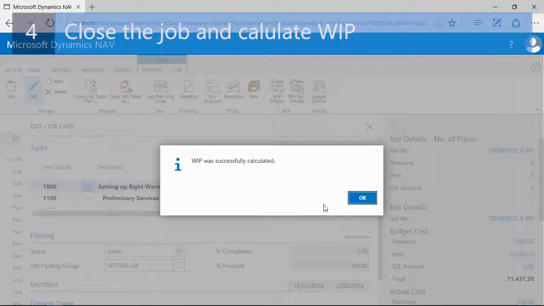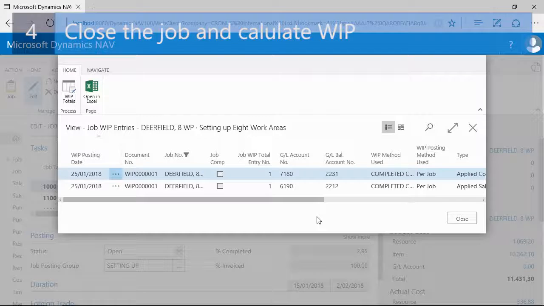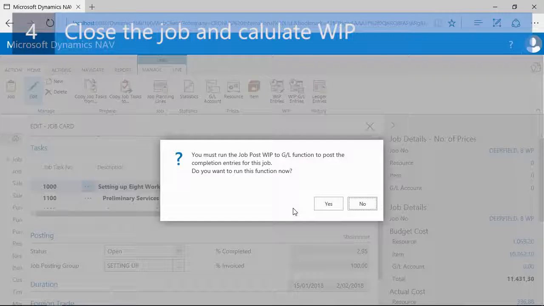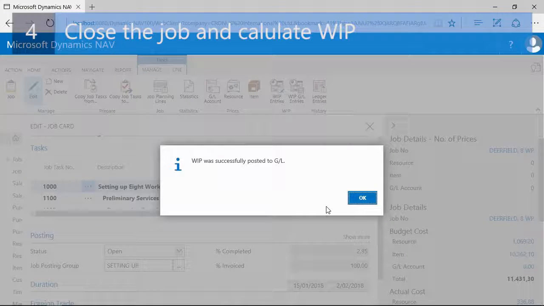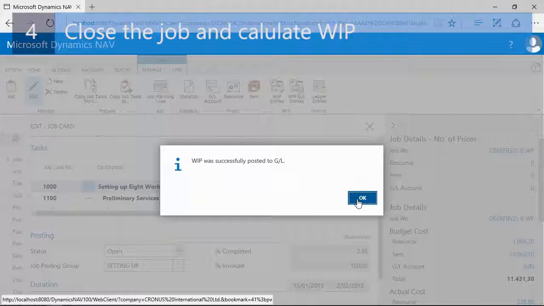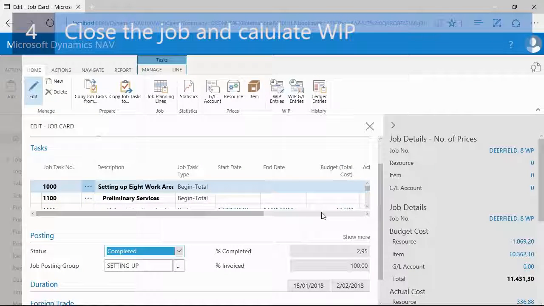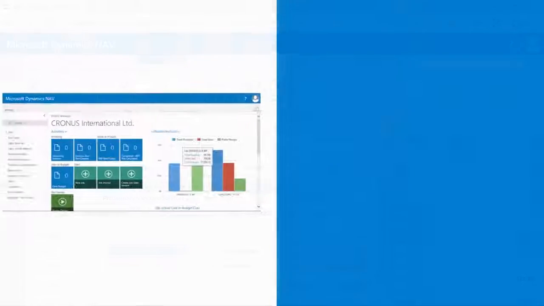The WIP was successfully calculated, and next it will ask me whether to post to the accounts. Here you can see the job WIP entries. I will close them, and next I can run the job post WIP to GL function. The WIP was successfully posted to the general ledger, as you can see here, and now if I click on OK, the job is finished and everything has been posted and processed.